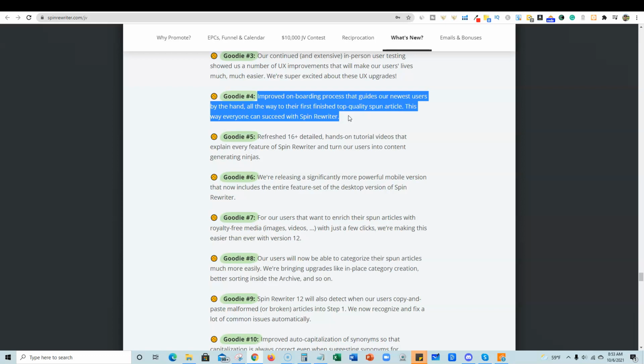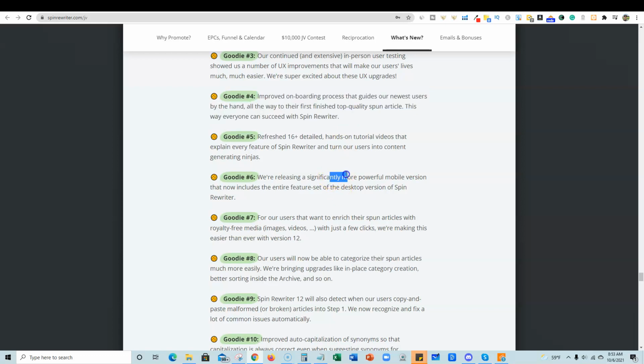And then let's see, there are refreshed 16 plus detailed hands-on tutorial videos. Number 6, significantly more powerful mobile-friendly version. I haven't really used the mobile version, and I usually do all my work, 6 to 8 hours a day at my desktop. So I really don't do a whole lot of this kind of stuff. If I'm going to do some heavy work where I'm going to be spinning articles or creating new ebooks or something like that, it's going to be from a desktop, and that's what I prefer. So the mobile version, you may have a use for it. Apparently they are upgrading that a lot.